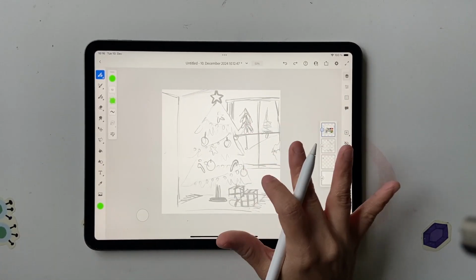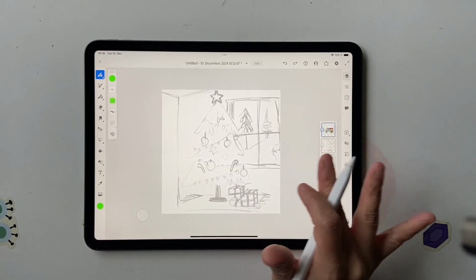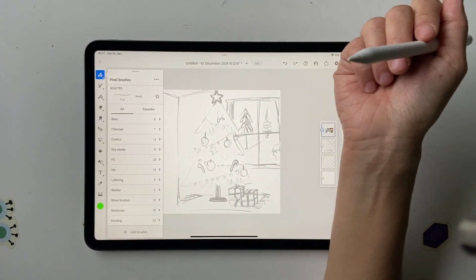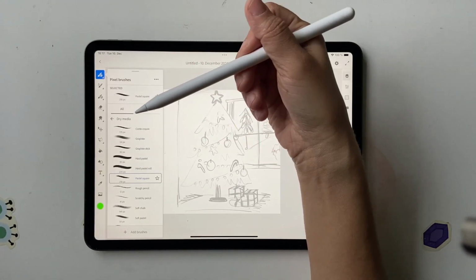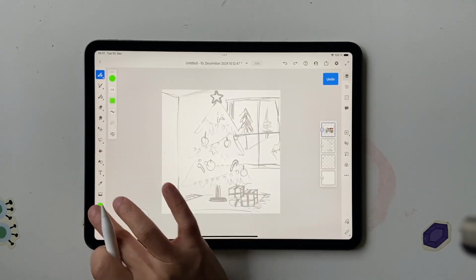Now, the first thing I want to draw is the tree so that I can get rid of the sketch and then just concentrate on the sky. So let's do that. I'll be using a pixel brush for this, and that is, if you go into dry media, let's choose the pastel square now. And I'm going to quickly check. This is too green. So not that.